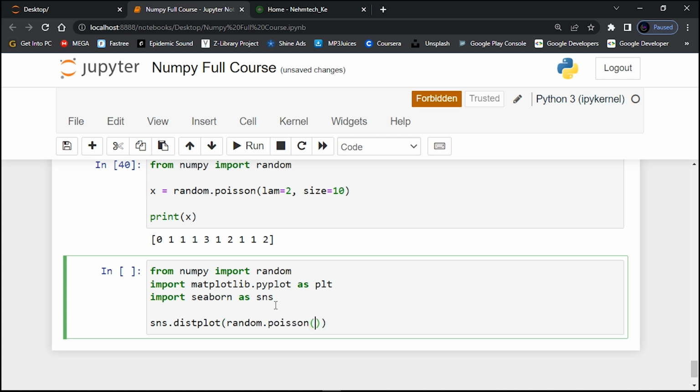Random.poisson. Then here we're going to add this parameter, the rate of occurrence, lam, and assign it to 2. And then the size of the returned array, let me give it 1000.